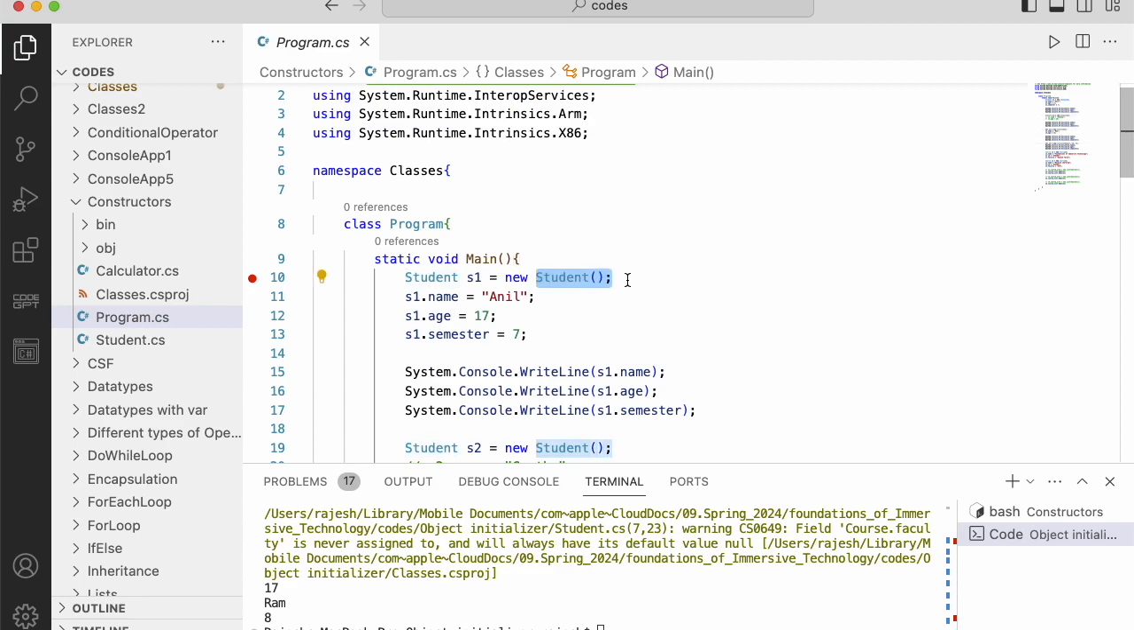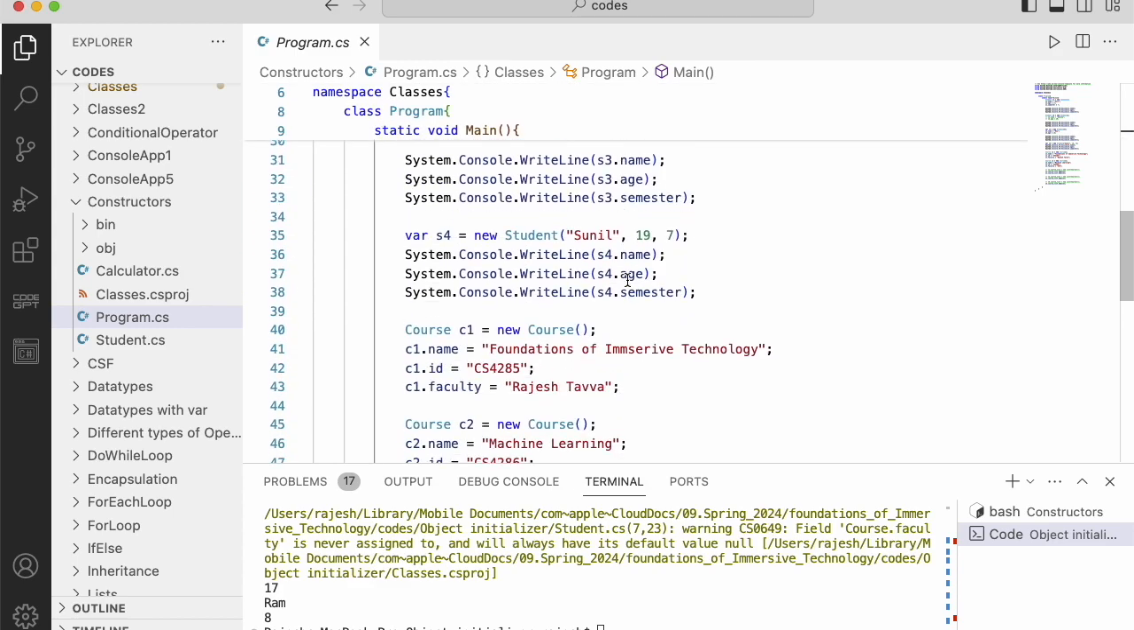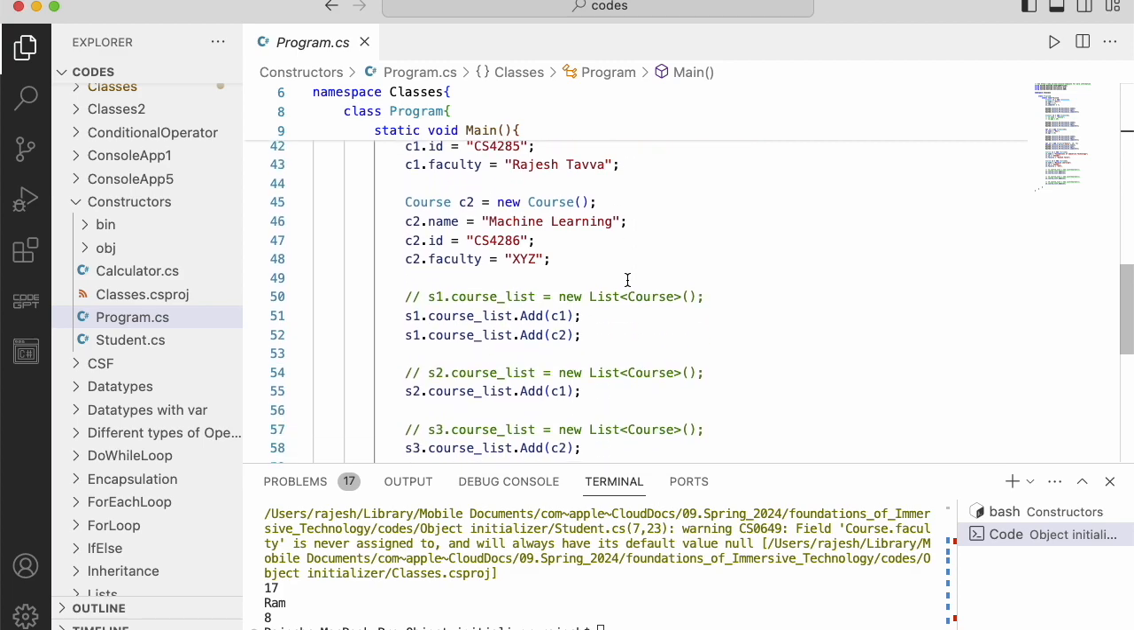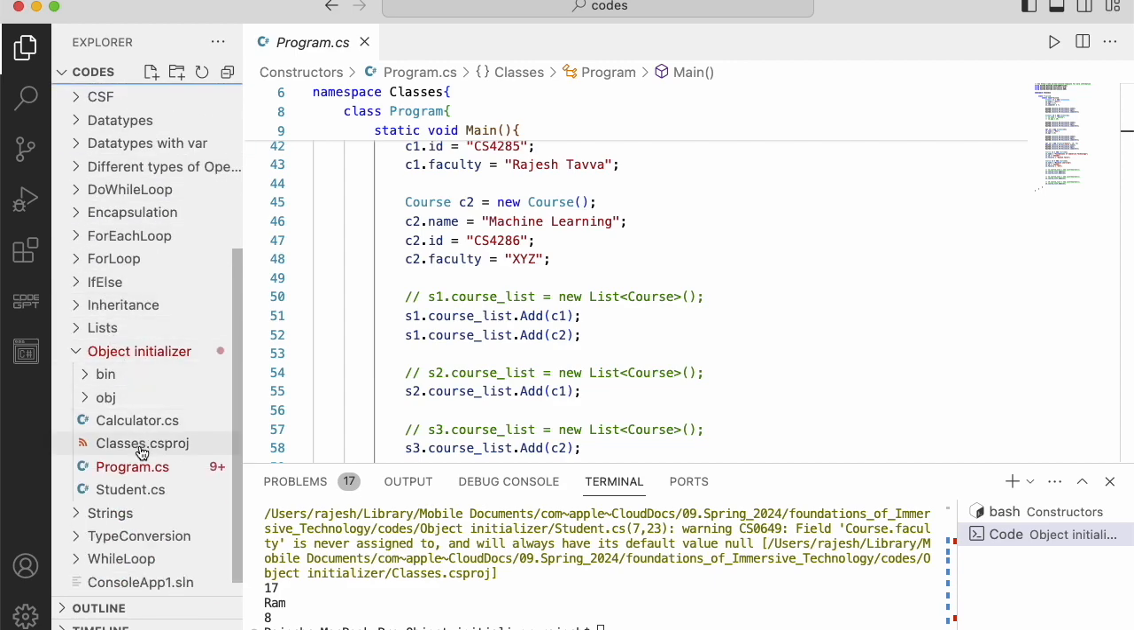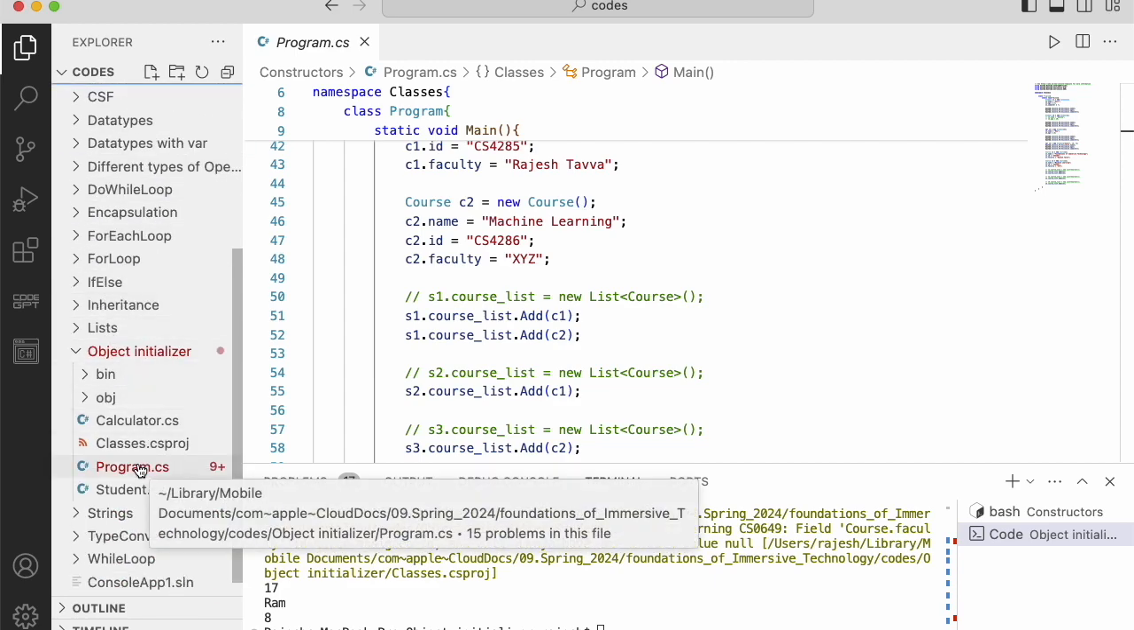So we could define any object of any class like this by default. Okay, yeah. So this is what we saw with respect to constructors. Then we came to object initializers.